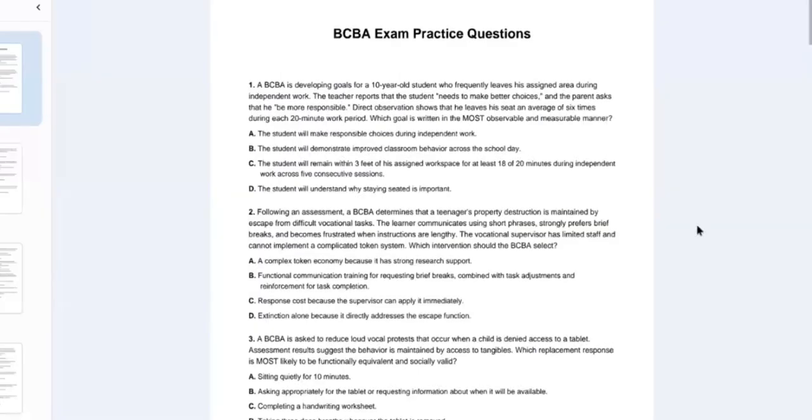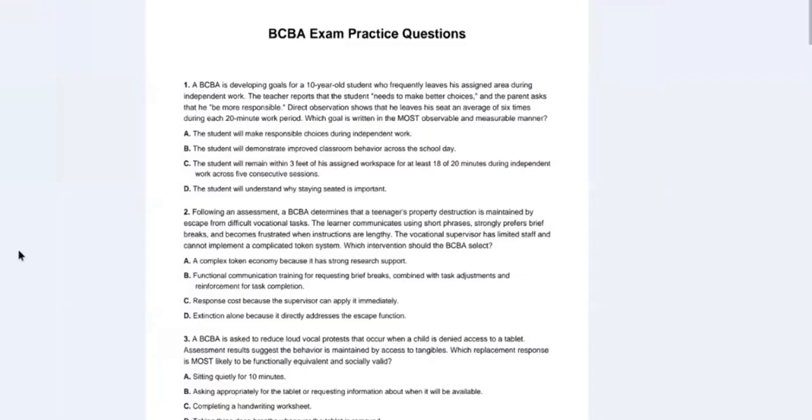Okay. Number one, a BCBA is developing goals for a 10-year-old student who frequently leaves his assigned area during independent work. The teacher reports that the student needs to make better choices, and the parent asks that he be more responsible. Direct observation shows that he leaves his seat an average of 6 times during each 20-minute work period. Which goal is written in the most observable and measurable manner?